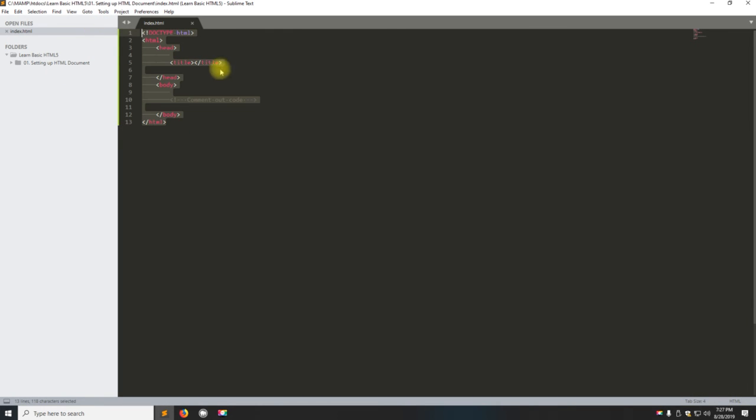But here's what we're going to do. I'm going to delete all this. So I'm going to highlight it all. I'm going to hit delete. I'm going to hit Control S to save. Now I want you to type in HTML and then hit tab. That's going to autofill and give you everything that you need to set up an HTML document. So this is everything you need to start a web page right here.